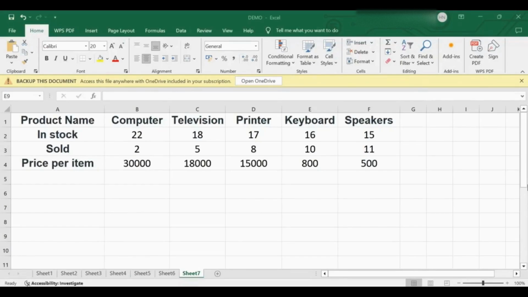I'm considering this simple data in which we have a product name row, which has computer, television, printer, keyboard, speakers. And if you look at this first column, it has in stock, sold, price per item, and the respective values. Now let's perform the HLOOKUP function.